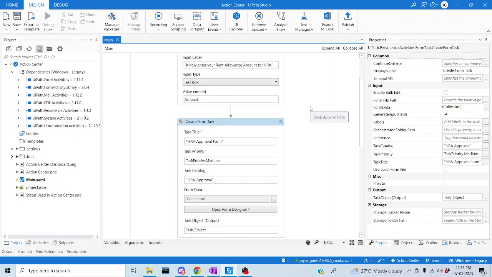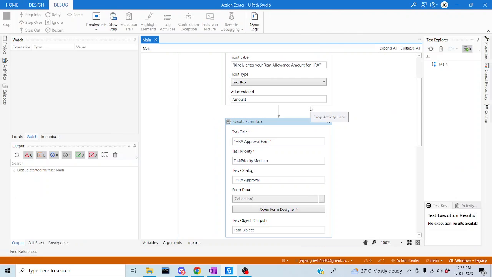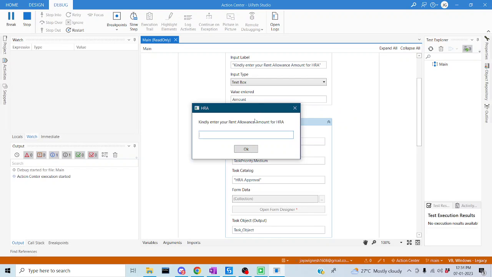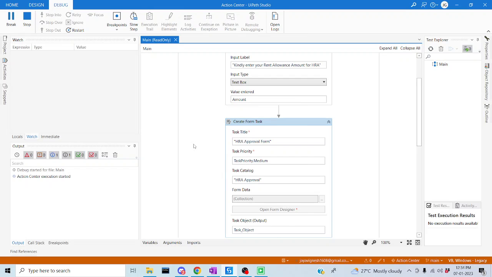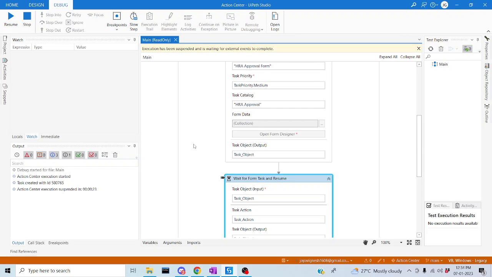So let me wait for the task creation. So now the task will be created along with our action catalog. In the input dialog box, we are going to enter our HRA amount, which is 7,000. Click on OK. So now the task has been created along with the action catalog. So let's wait for a few minutes. The task has been created over here.